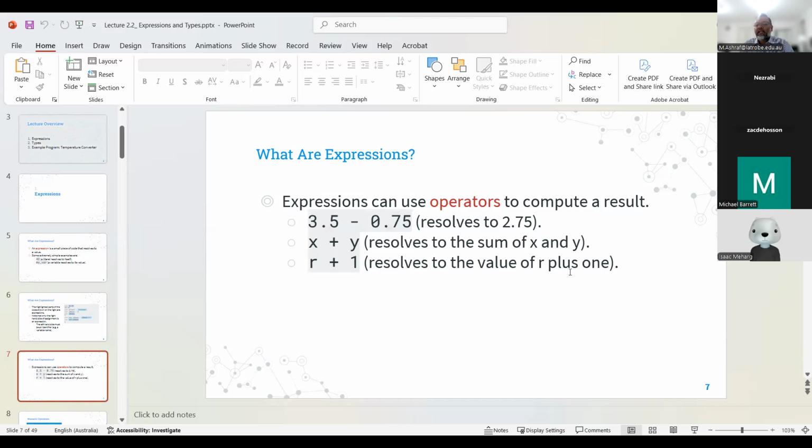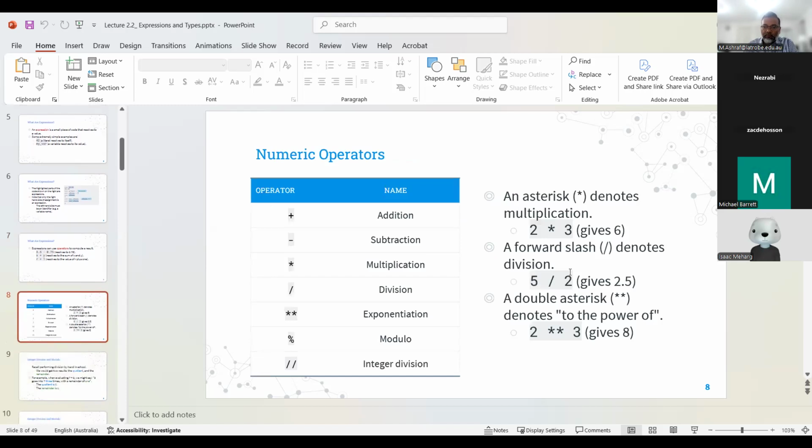Expressions can use operators to compute a result. For example, 3.5 minus 0.75 resolves to 2.75, a calculation, right? x plus y resolves to the sum of x and y, so the value of x and the value of y will be calculated. r plus 1, the value of r plus 1 will be calculated and it will be printed, right, if we want to print.